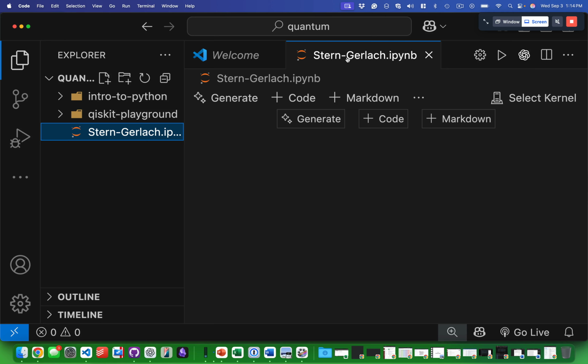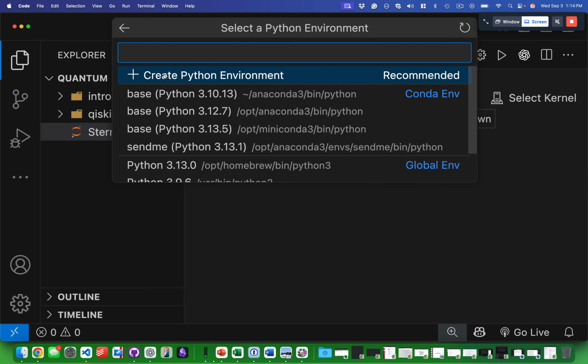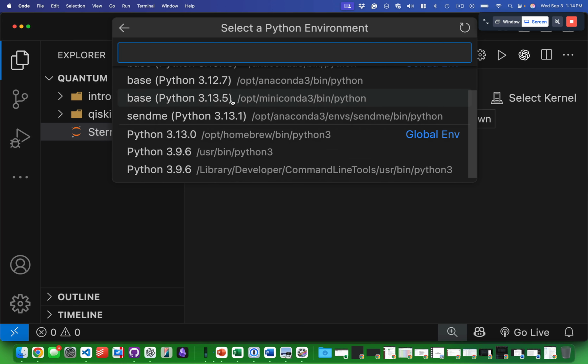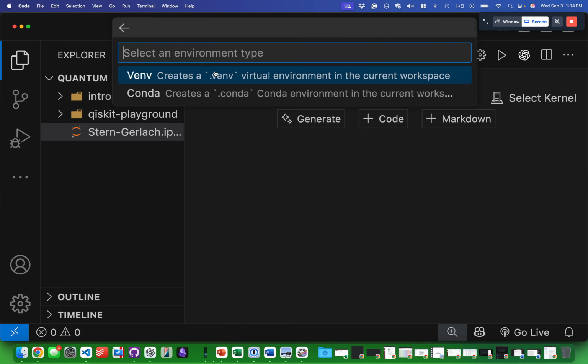But now I've already named it. And then over here, you have to select the kernel, which is the Python environment that you're going to run this in. So I click select kernel, and I'm going to click Python environments. And you can either create a new environment just for this notebook, or you could reuse one of the Python environments on your computer. You seeing this? And I'm going to create a new one.